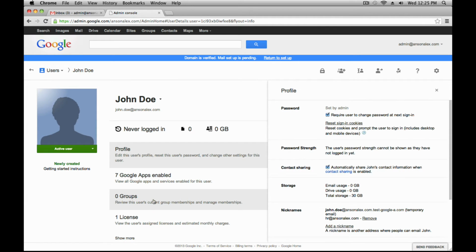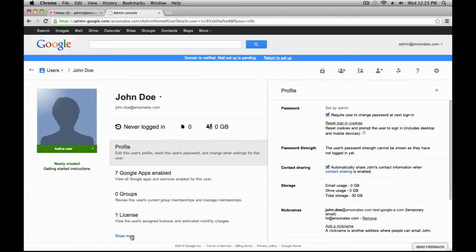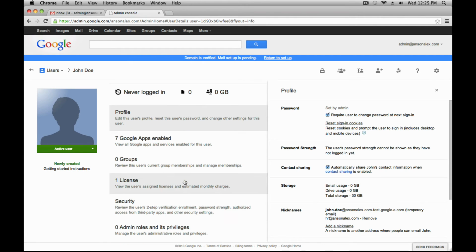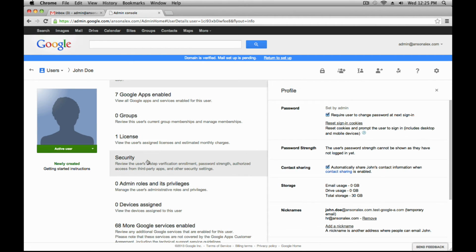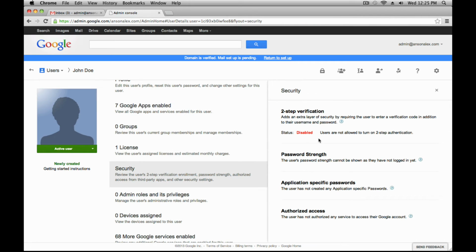Again, we're going to look at groups later on in this video series. If we click Show More here at the bottom, we get some more options for this user. We can look at the security that's set up for this user, so we could add an extra layer of security if we wanted to.